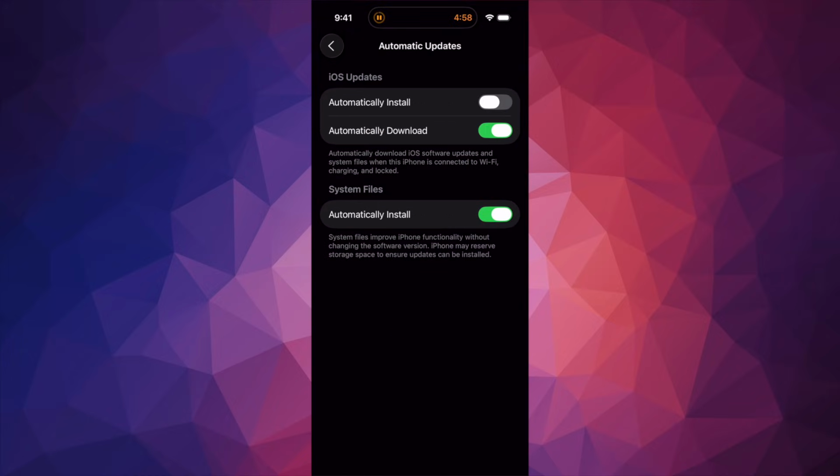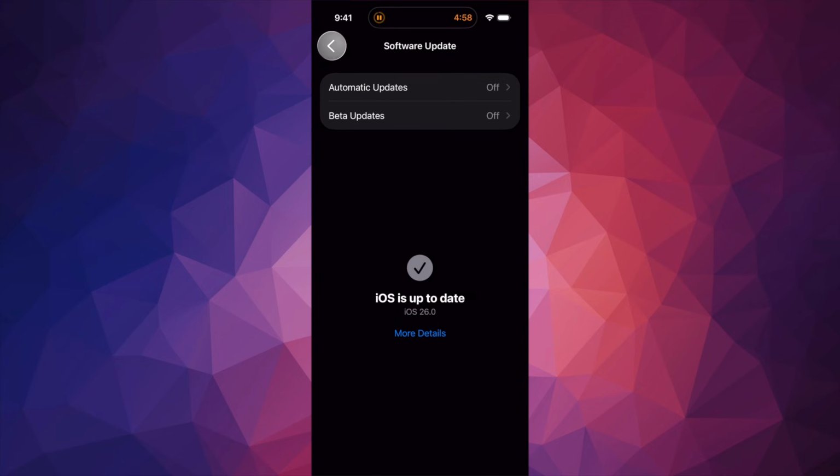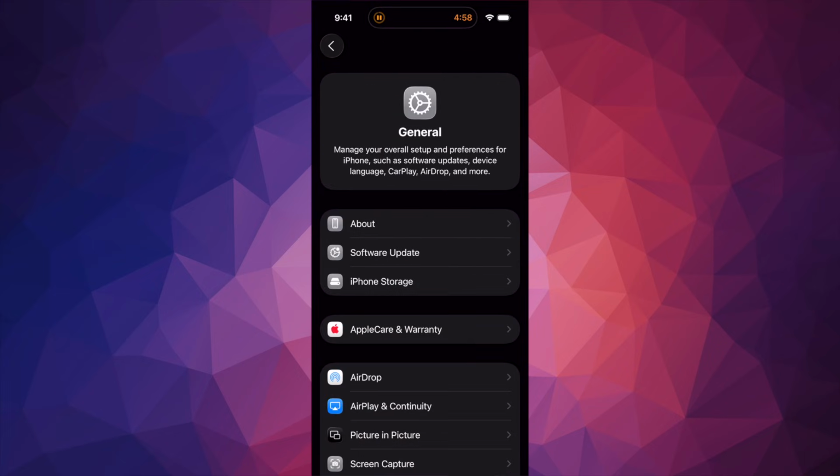So for me, remember I told you guys I'm going to change this. I'm not going to even let it download by itself. System files automatically installed, that I'm going to let it do. But anyways, I'm just going to go back on it. And that's it. You guys have officially updated to the latest iOS.